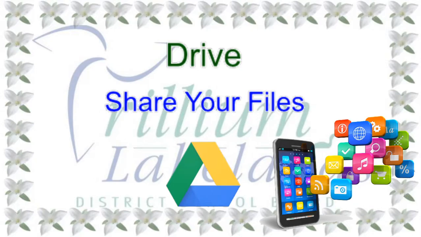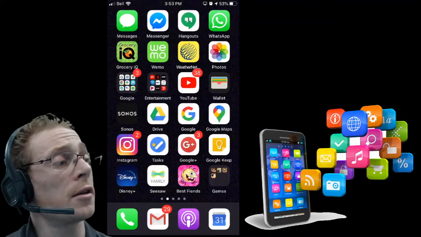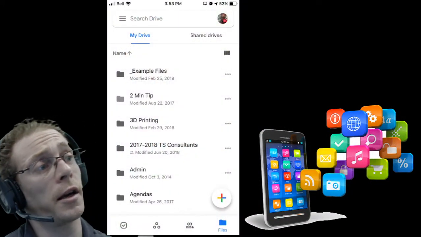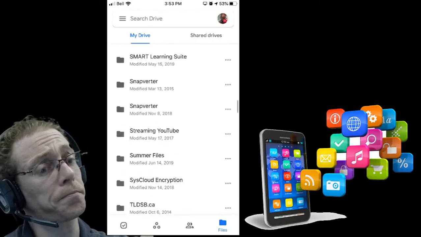So Google Drive is of course a great place for you to store all of the files that you work on, and people will share things with you. But the app that you have on your phone is also a great way to share your files with other people. So if I'm on my phone here and I go ahead and launch that Drive app, then I can scroll through all my files.